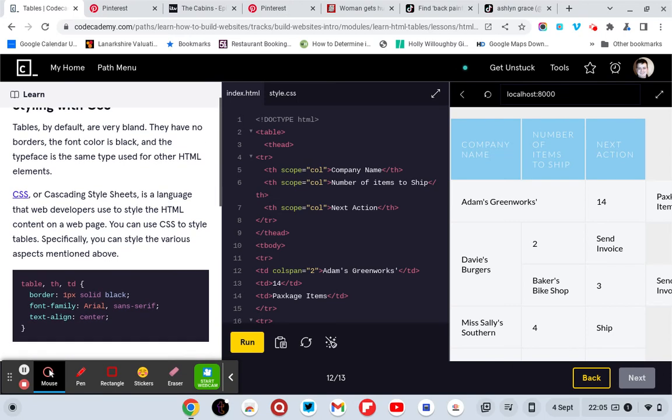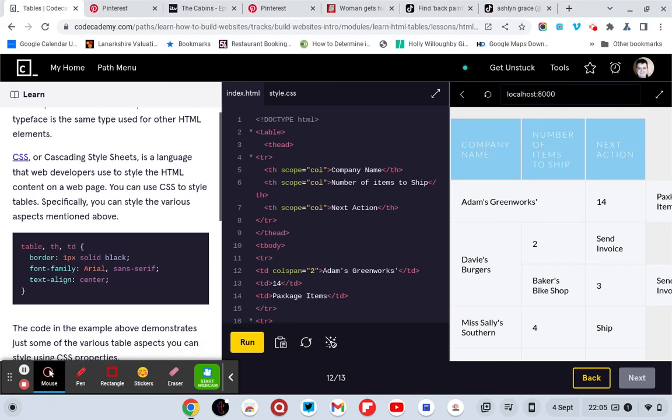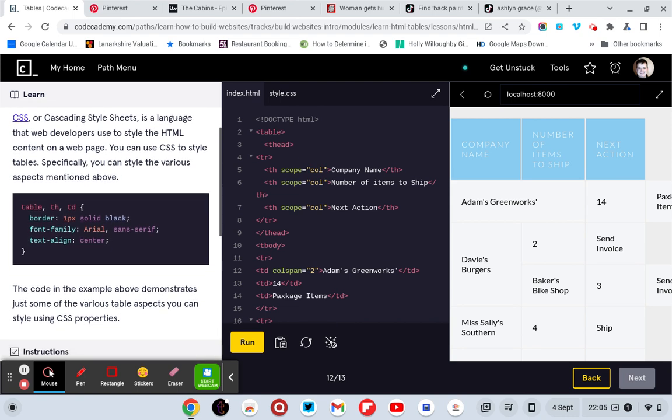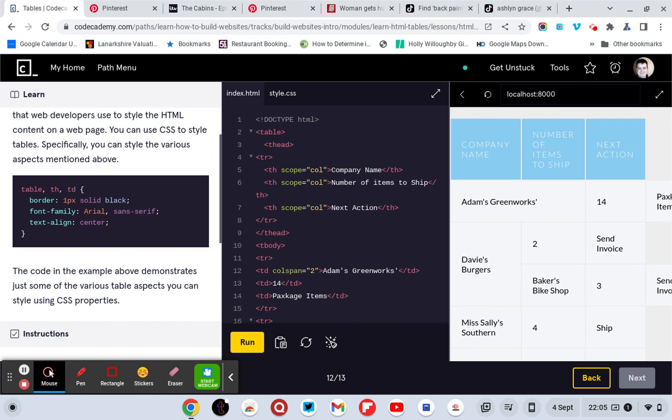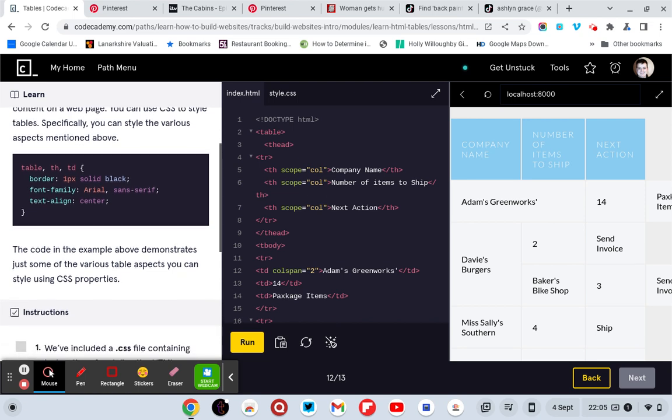Styling with CSS. Tables by default are very bland. They have no borders, the font colour is black, and the typeface is the same type used for other HTML elements. CSS, cascading style sheets, is a language that developers use to style the HTML content of a web page. You can use CSS to style tables.